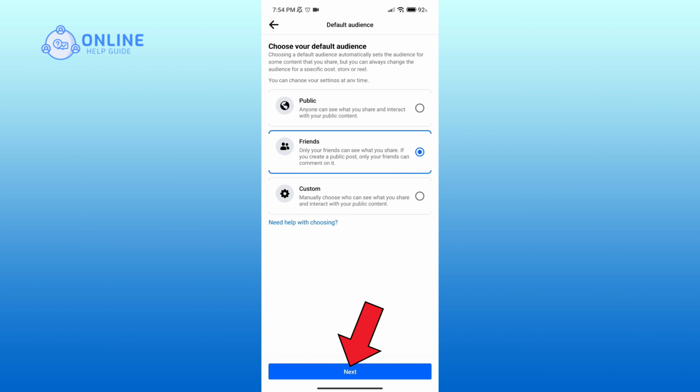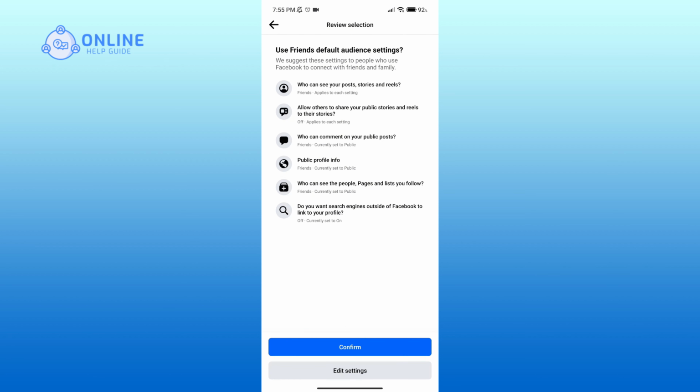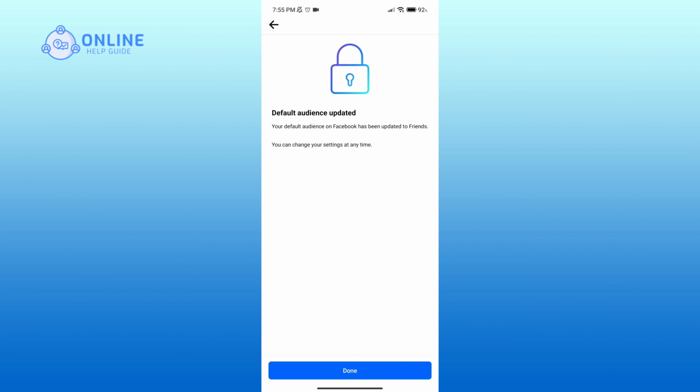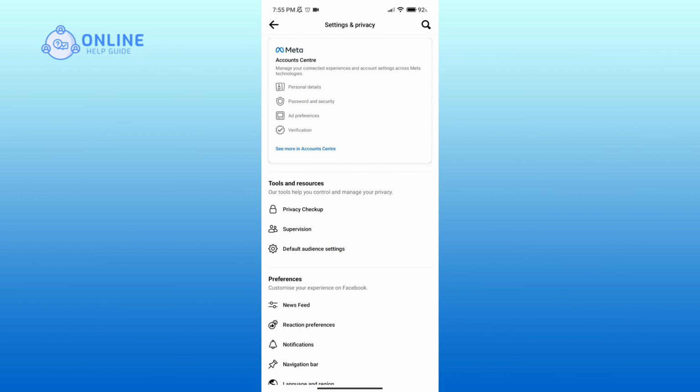Now click on Next button. And if you're sure, click on Confirm option. Lastly, click on the Done option. And that is how you can make your audience only friends in Facebook.